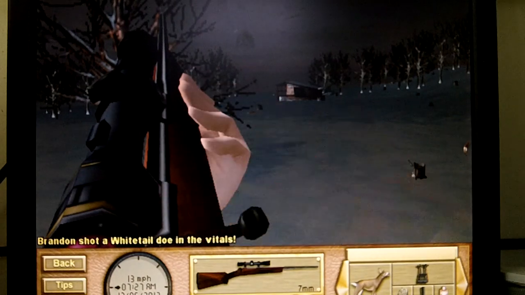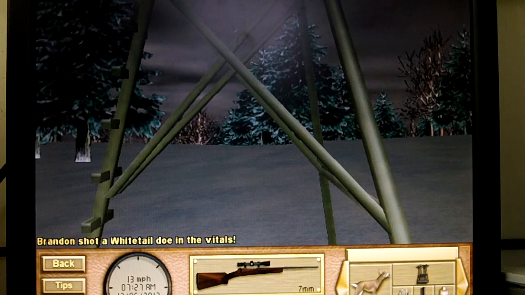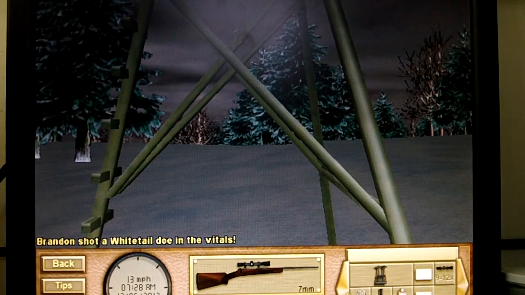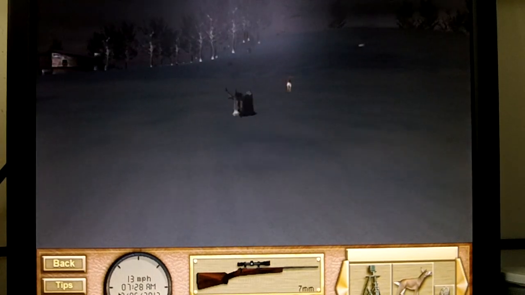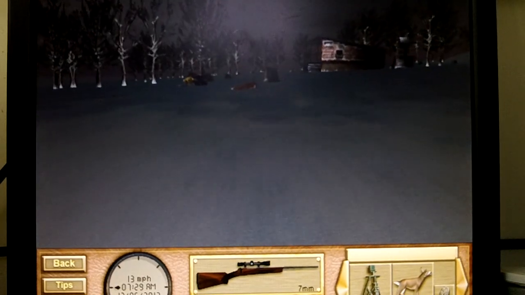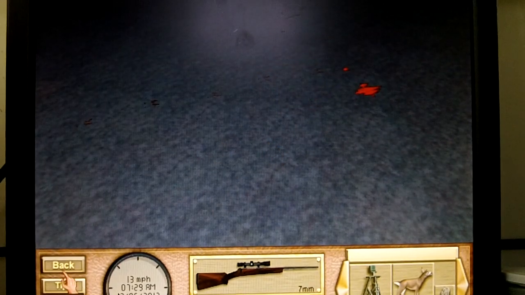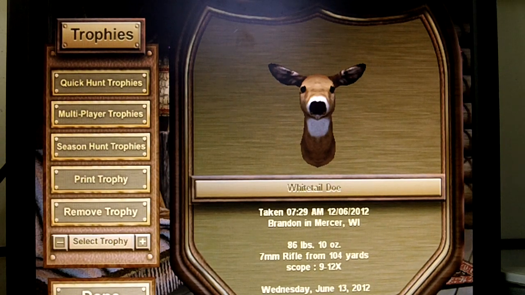Looks like I shot me a doe. Did you hear the sound of that rifle? I'm surprised it didn't completely explode the deer. Whitetail? Doe? Monster bucks. That's what we got. 104 yards here. Wow, I didn't see him that far. 104.